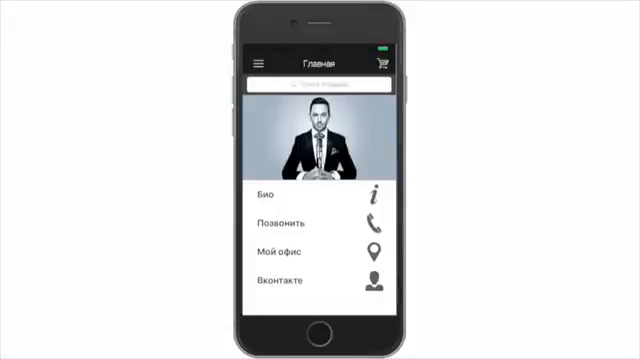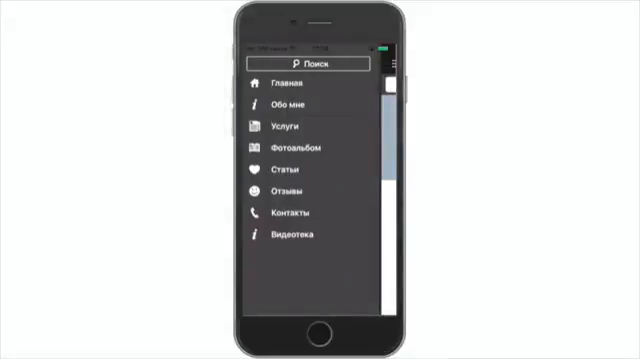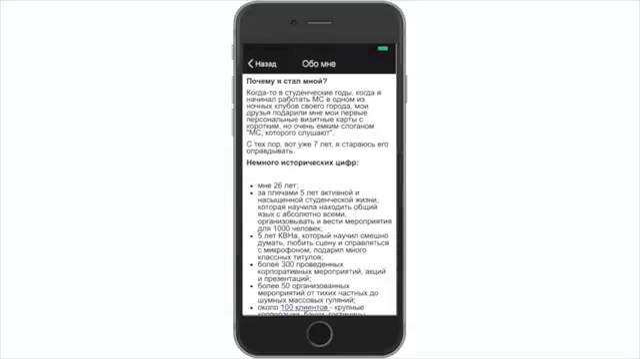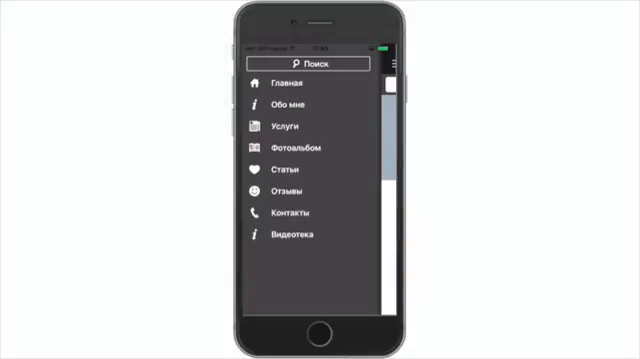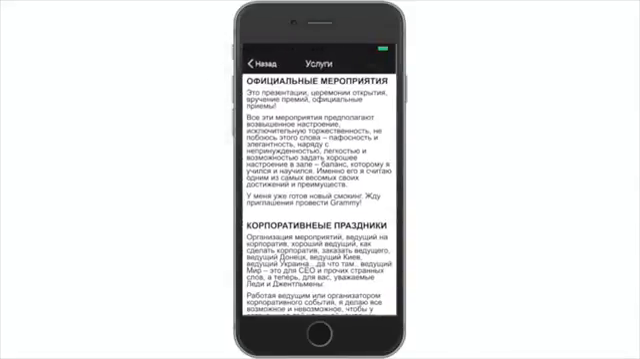Now let's have a look at the main menu of this particular application. Here you can see a few sections: general information about you and your business, service, pictures, articles, feedback, contacts, videos. So let's have a detailed look at each of them. In the first section you can introduce yourself and your company. The second section is service. Here the owner of this application is able to tell the clients what kind of services the company provides. Also you can write down a price list, so it's going to look more like a catalog, which is very comfortable for your customers.